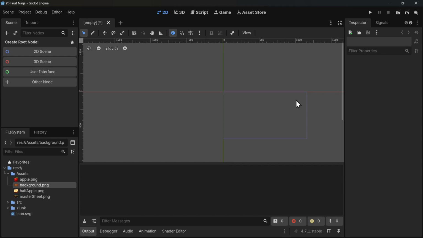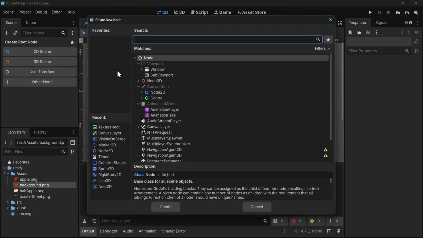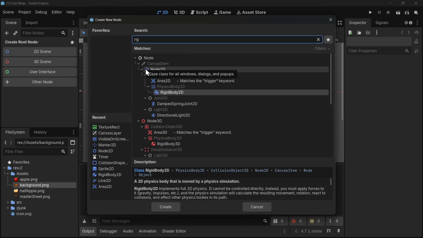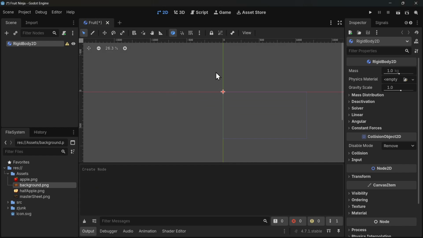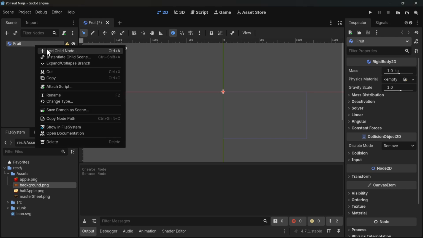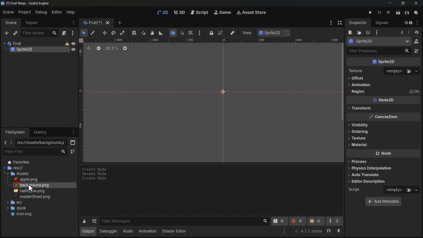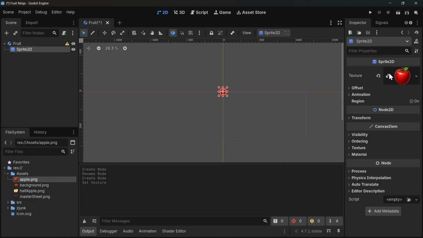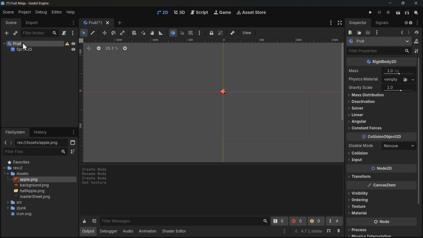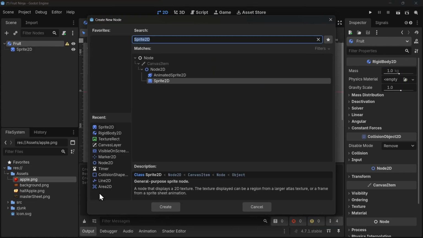Let's start with the most important object in our game, our fruit. So for our fruit, I would select a rigid body 2D as it already has built-in Godot physics to it. I would then rename it as fruit and I would add sprite to it. Inside sprite, I would add an apple image to it and I would add collision for its physics.